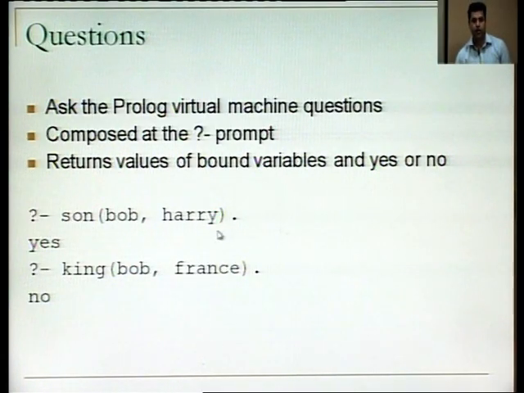Here you can write your query. For example, you want to check whether Bob is a son of Harry or not. The answer of this question will be in the form of yes or no. If the answer is yes, it means this knowledge has been deduced from the program itself and this knowledge is present. If the answer comes out to be no, it does not mean the question you are asking is wrong. It just merely means the information is not present in your program in the form of facts or rules.